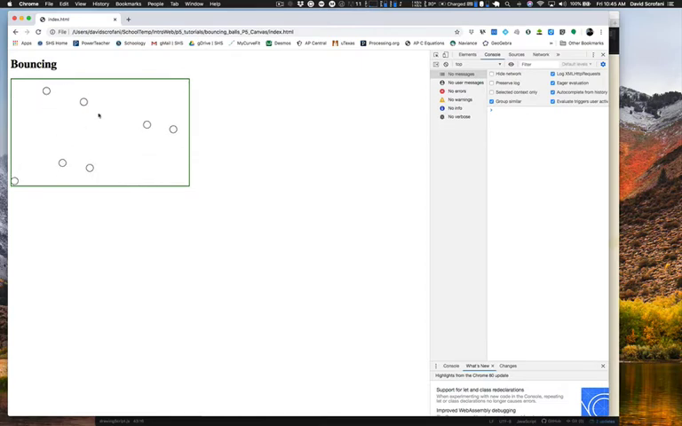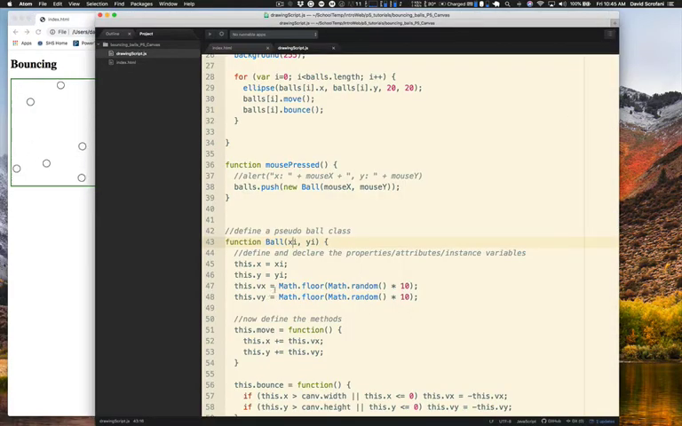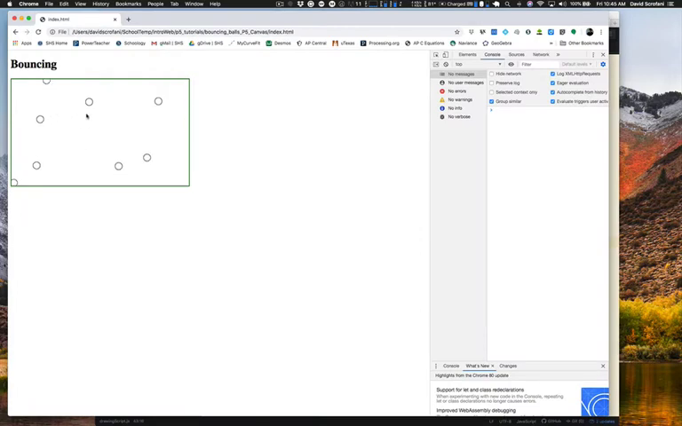Everywhere I click. Now, right now I'm letting the velocity be random for both x and y. Always positive, though, notice. I don't have any provision in here for getting a negative starting velocity. That's possible, obviously, but I don't have it.